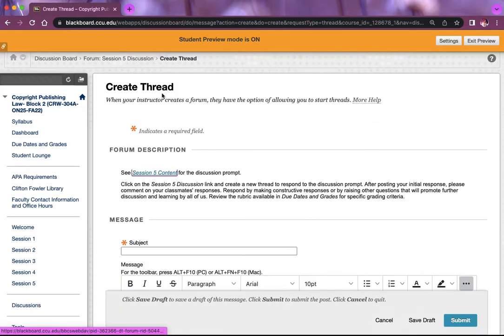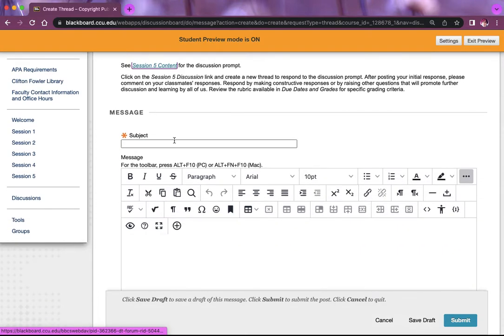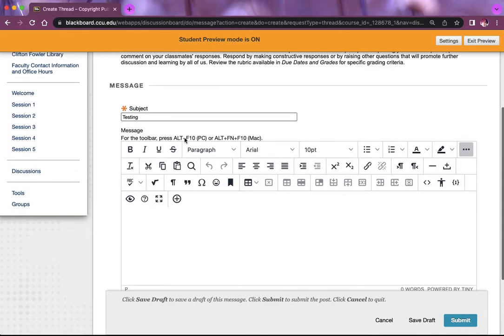So I clicked on create a thread, and I have to do the usual, like I need a subject and all. Testing, we're going to throw that in. So there are lots of options, obviously. You can do all kinds of different things with your typing and all that good stuff. So usually I type my note to students.